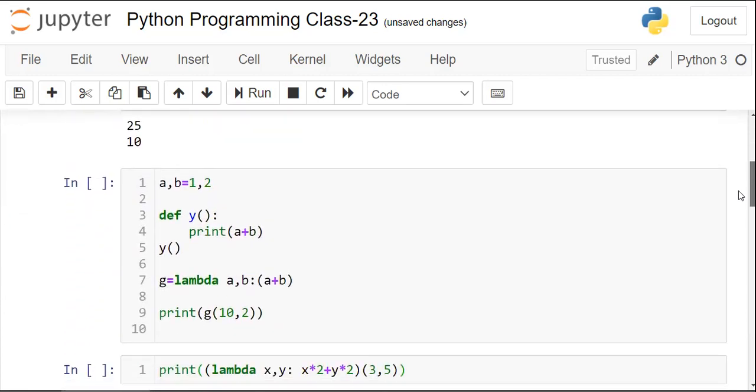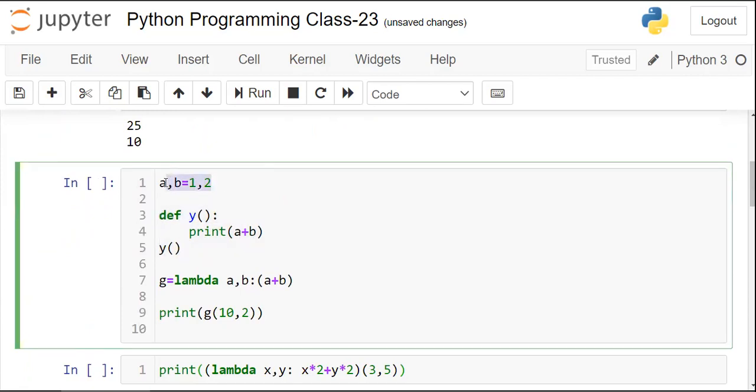Now this is the third one. Here we have defined a function. A and B are already there. If variables are not defined locally, it will take from here. You must be knowing that. This is a normal function. Okay. And this is a lambda function. A, B, A plus B. Want to add. Okay. The name G is here. And we are giving values 10 and 2 to this one.